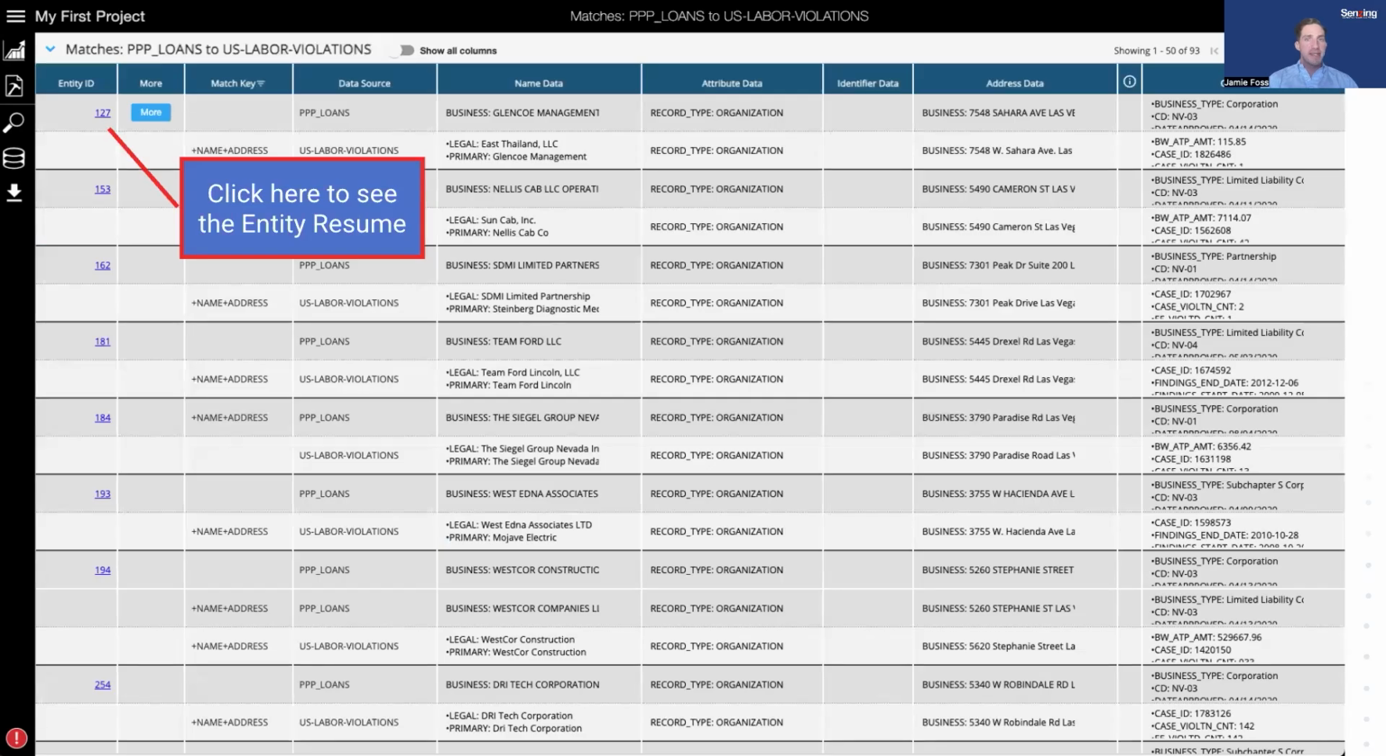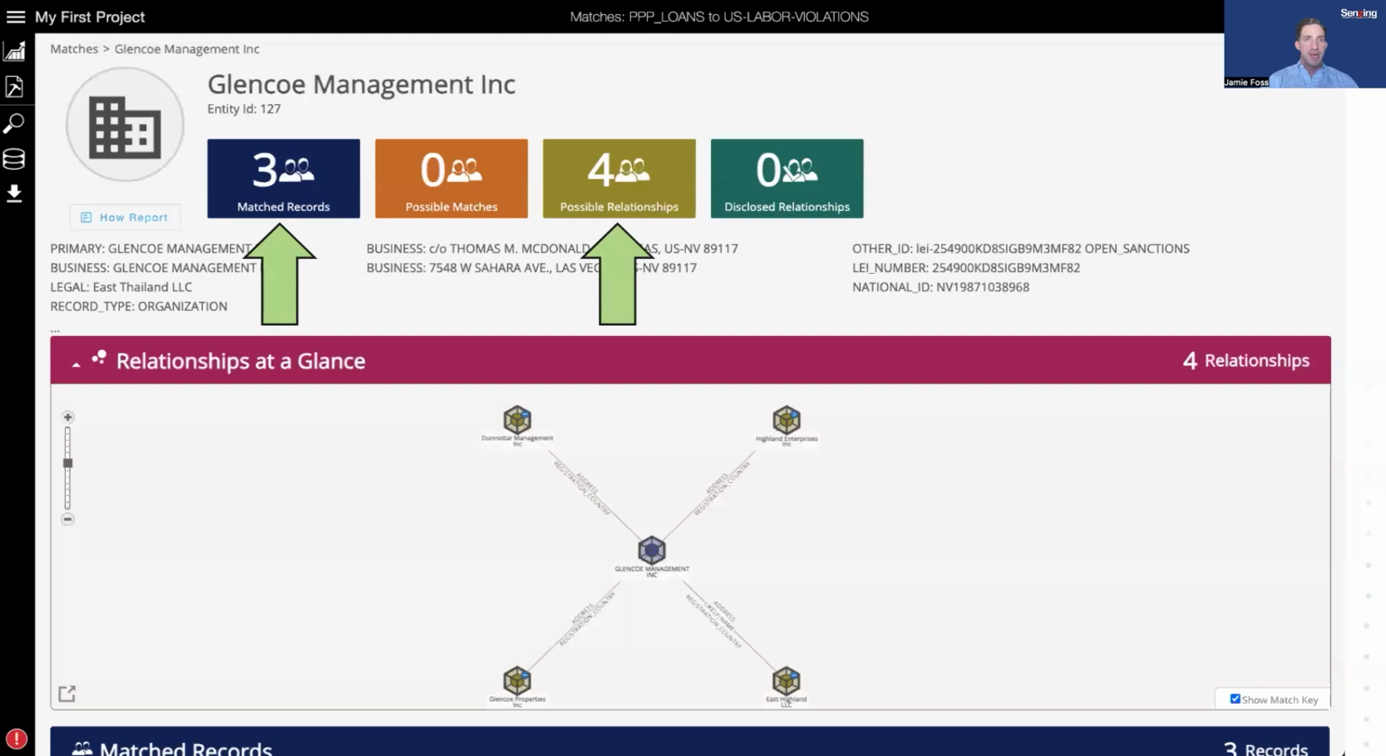Each unique entity has an entity ID that was assigned to it. Let's go ahead and click on the entity ID to see what's in this resume for this particular entity. The first thing we see in the resume view is the number of matched records, possible matches, possibly related, and disclosed relationships. In this case, there are 3 matched records and 4 possible relationships. You can expand on the relationships graph by selecting the expand icon at the bottom left.